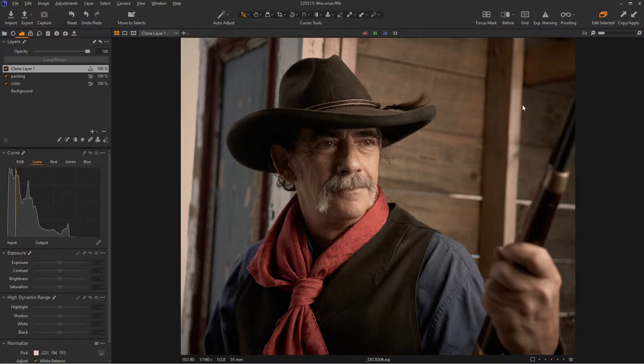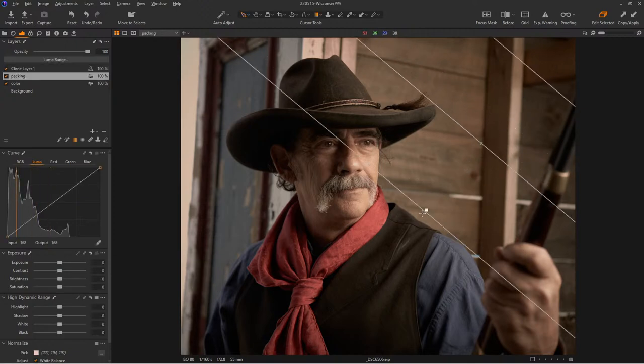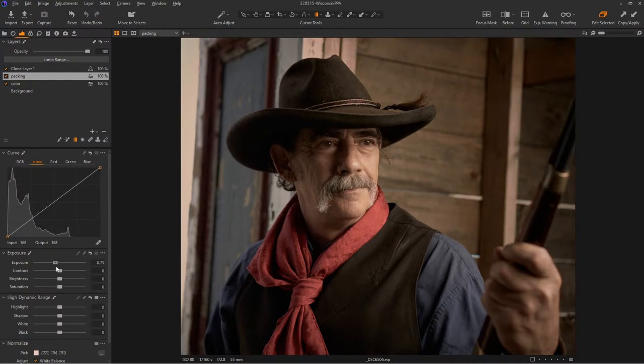Anything else I need to change here? Yeah, again, look at this. This area here is just a little bit too much. I'll pull down over there and pull that exposure down. Maybe up the contrast a bit. Well, you can do either one of these two things. They both have a different effect.